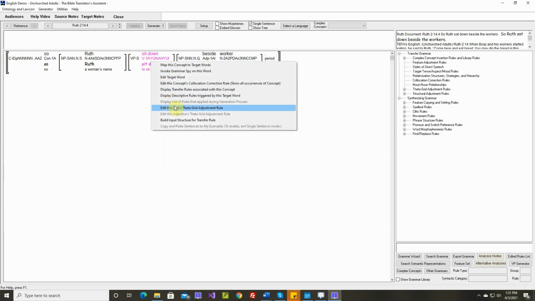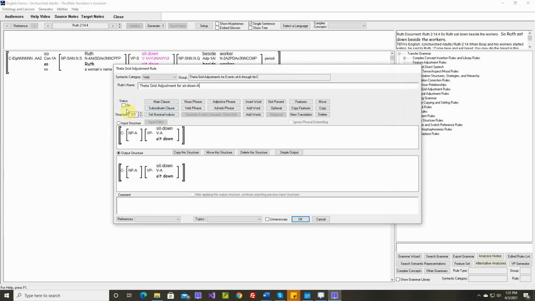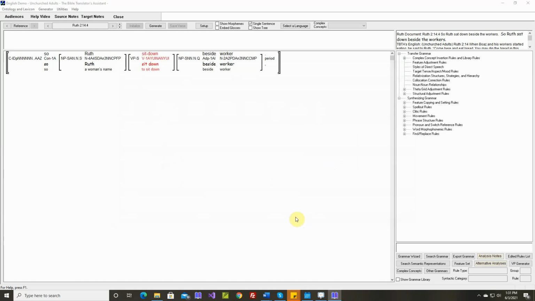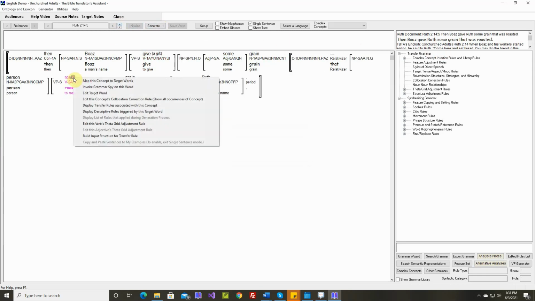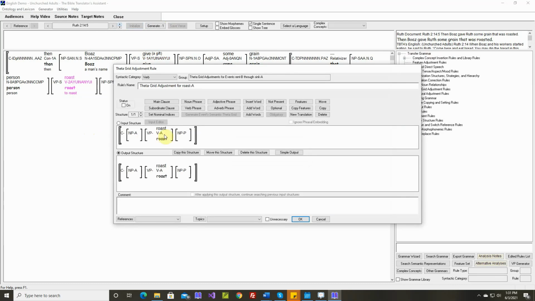And let's edit the theta grid adjustment rule. I don't think we'll need this. Generated text is identical. Roast. I don't think we'll need this rule.